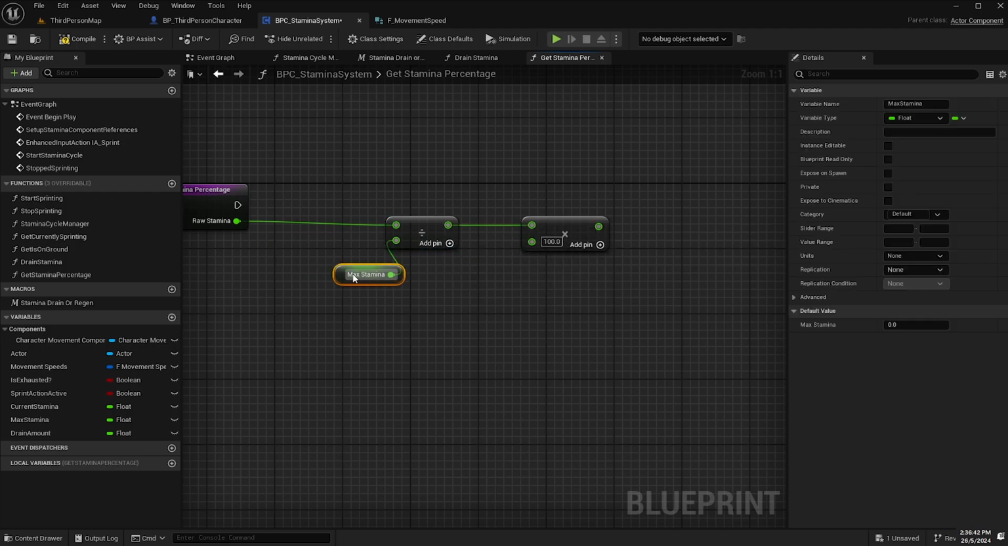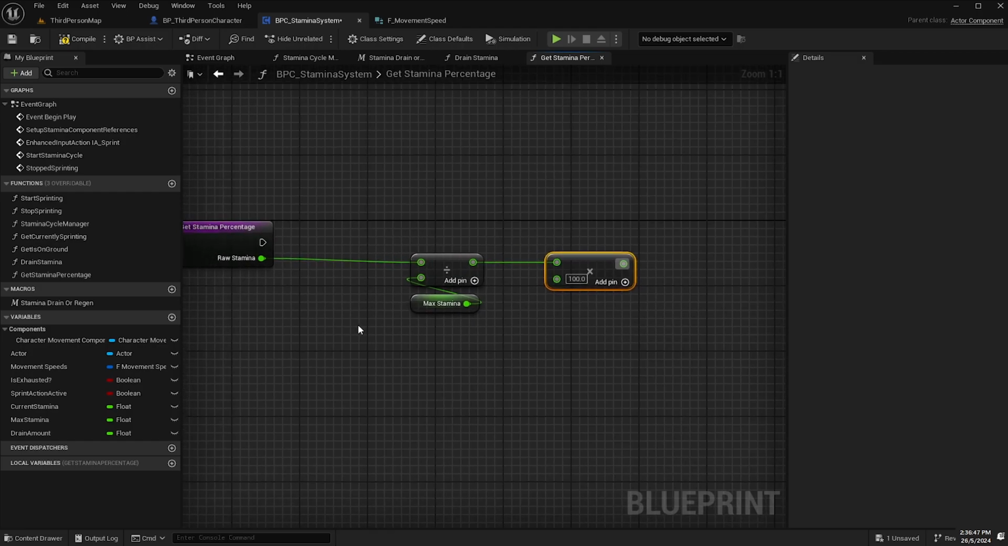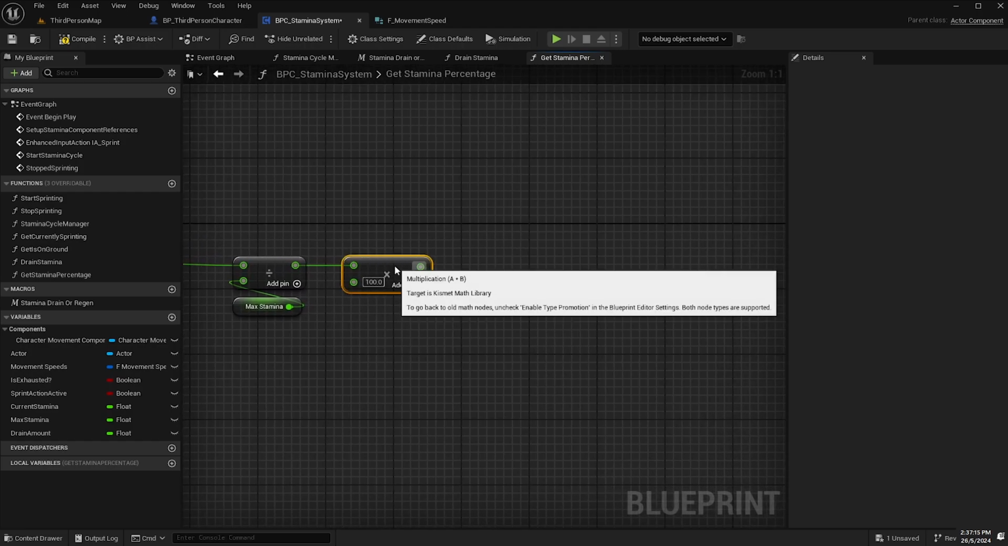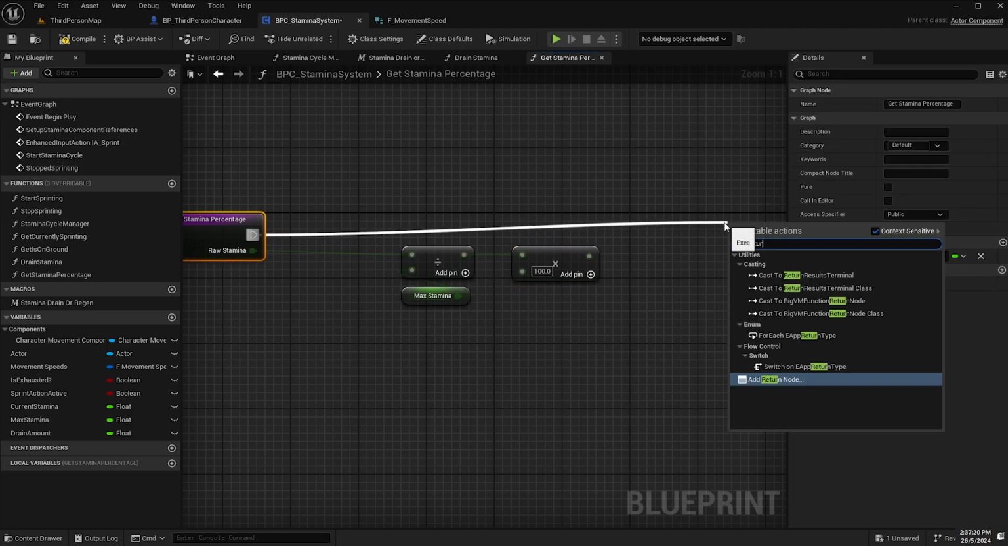Now, I know it may seem a little redundant to divide by 100 and then multiply by 100. You're effectively not actually changing anything. But this is in case you have an instance where a character's max stamina is actually greater than 100. So maybe the character gets a power up and now their max stamina is 120. In order to convert that into a percentage, we need to divide it by the max stamina and then times it by 100. So that's why I've done that. And then finally, we need a return node.